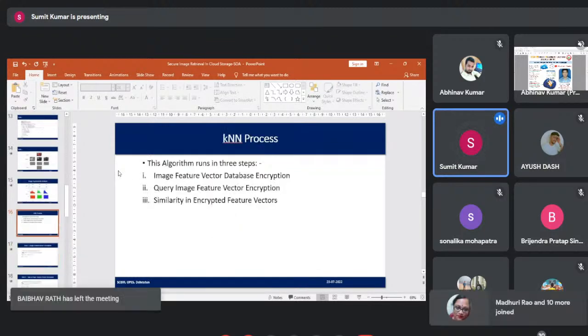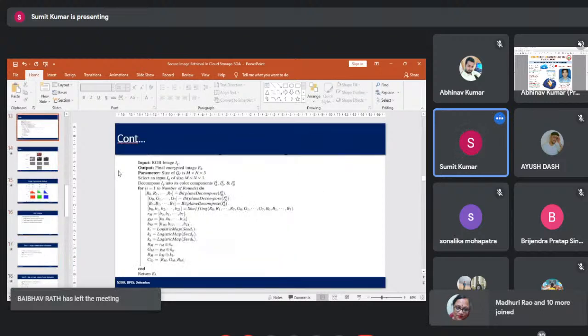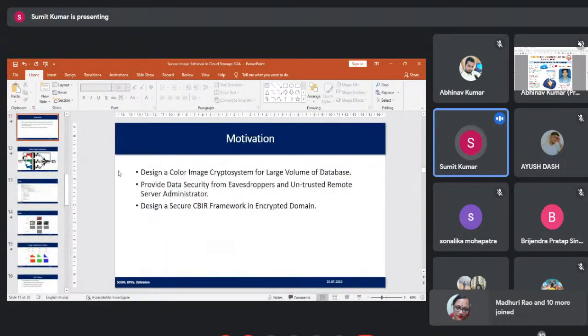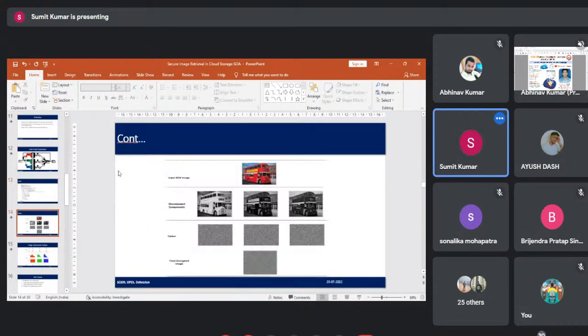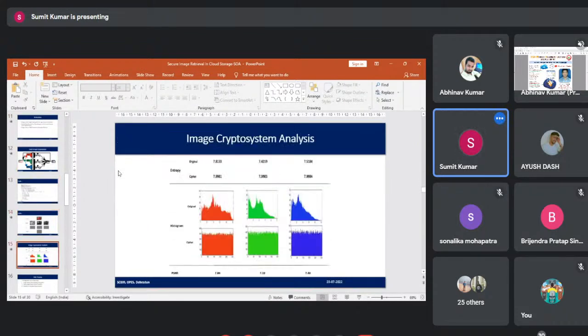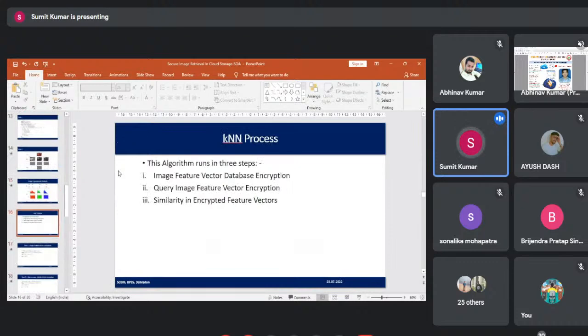Now the second objective, if I go back, was providing data security on the server side. On the server side, not only the image is transferred, but the feature vector is also transferred. So as the feature vectors are also transferred, these must also be encrypted.